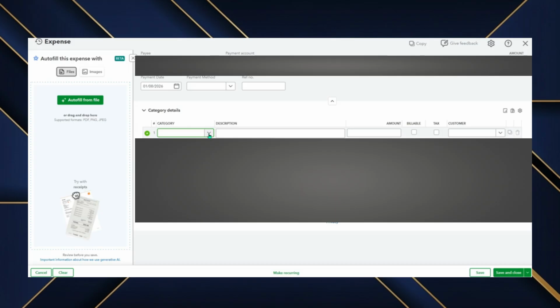instead of your bank. If you later reimburse the owner, record that payment from the business account and categorize it to the same owner-related account so it clears the balance.